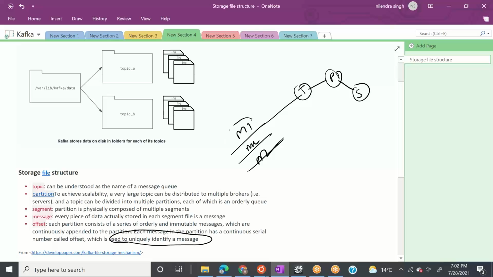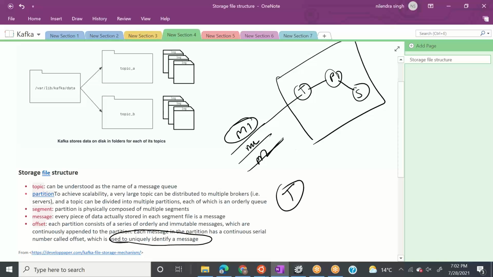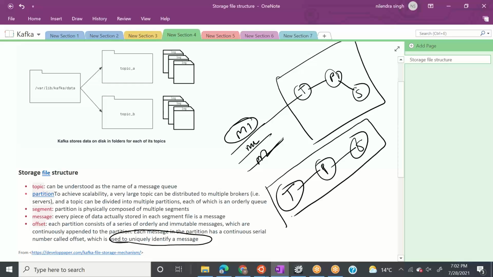So if I ask you, I need to read this message in this Kafka ecosystem, what is the exact address? Go to this topic, then from this topic go to this partition, from this partition go to this segment. So to identify any message, we need to have three identities with us: topic, partition, and segment. That's what is written here, right? Yeah, so this is all covered.